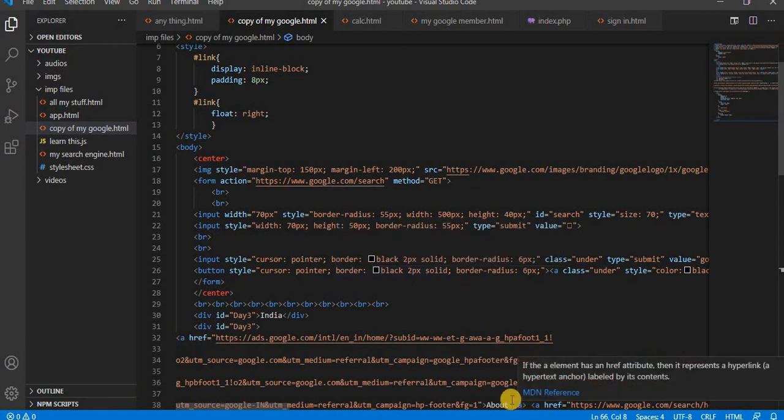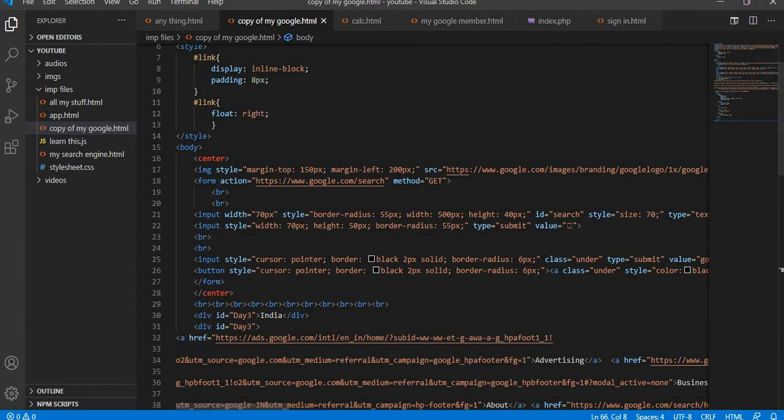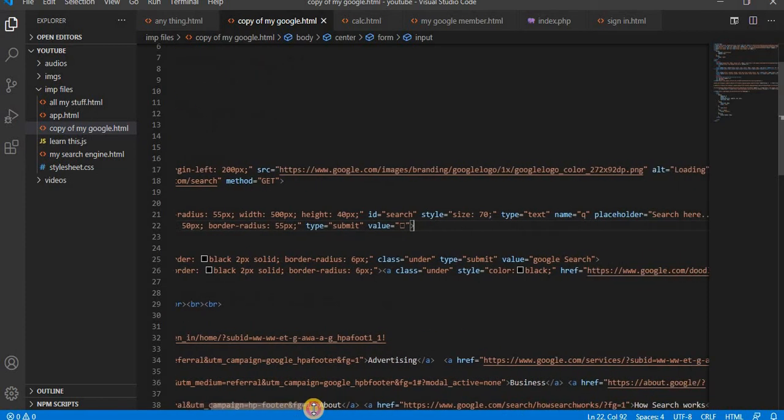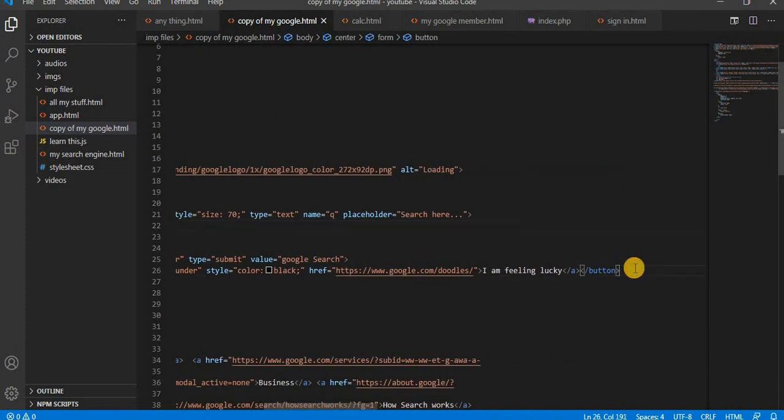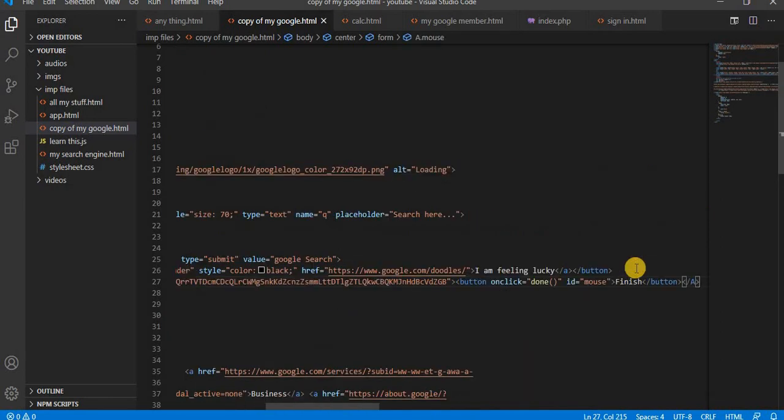But the only problem with that is it does not contain any style. Value is here. This is the text in the search bar. This is the button style pointer, and this is the I am feeling lucky, perfect. So I'll put the button right here. I am feeling lucky.